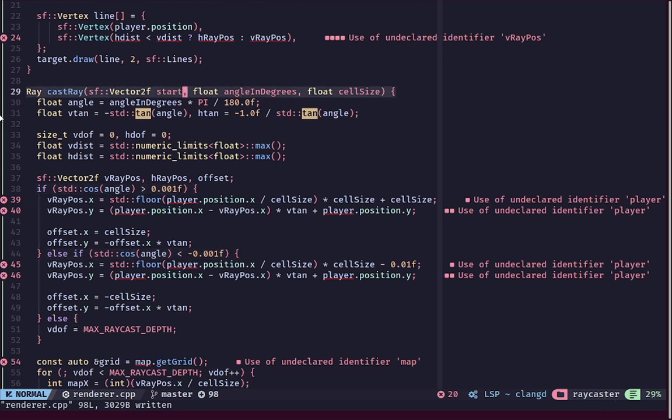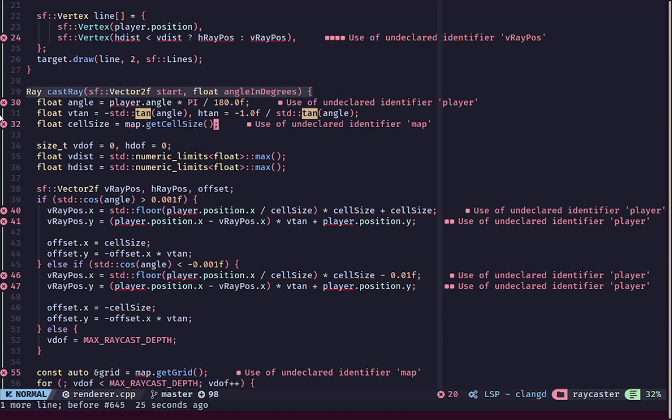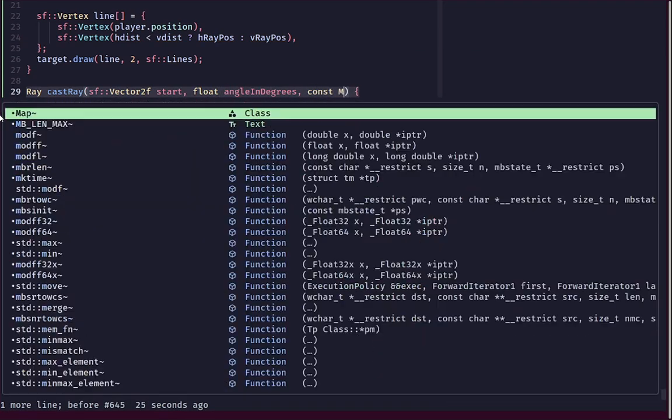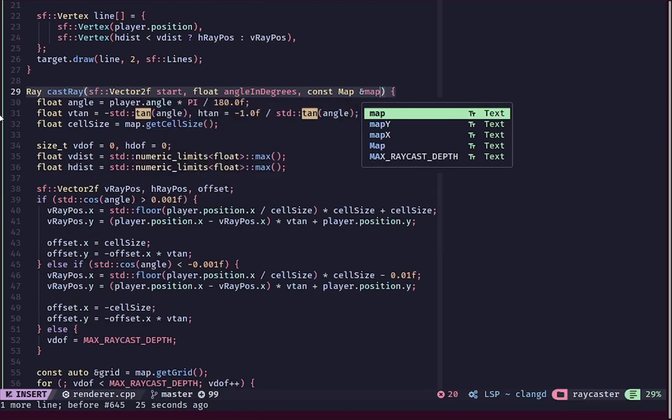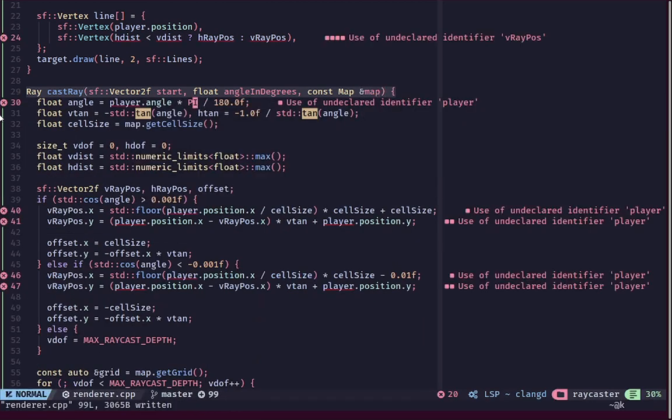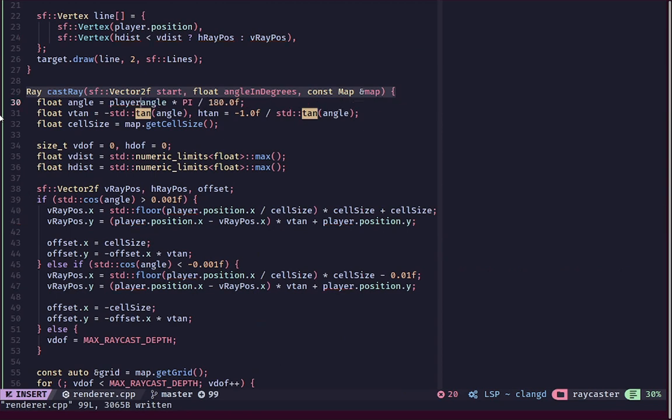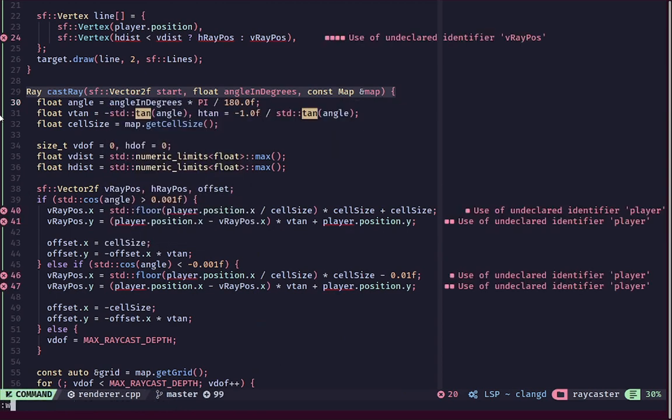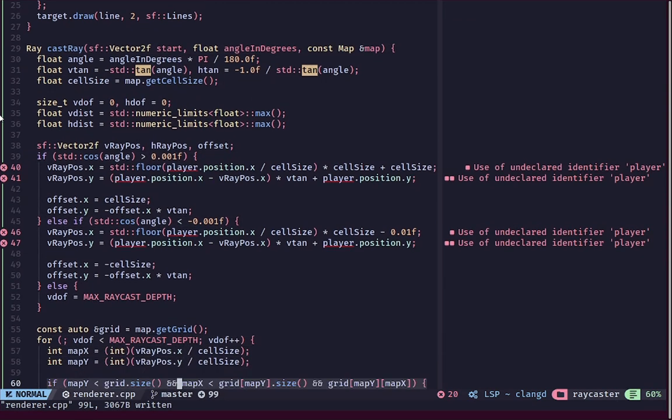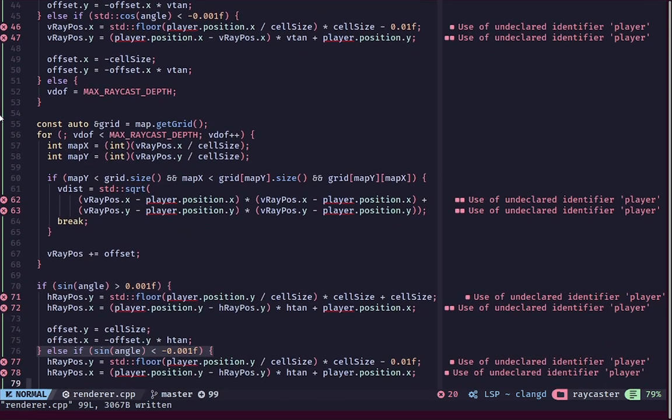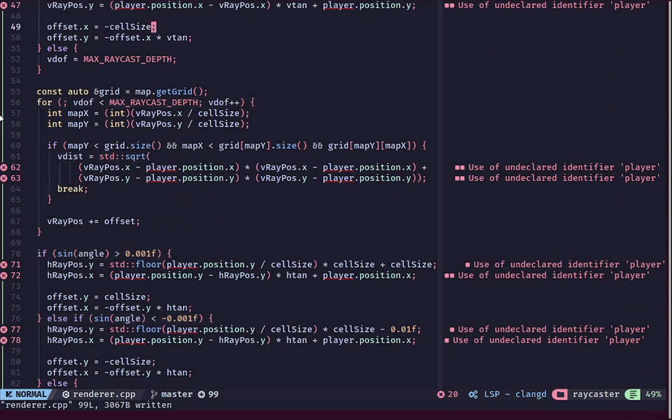Well, of course, the obvious problem is that we don't actually have the map right now. So instead of taking the cell size, let's actually take the map. We are going to create a const map and map here, and these three are the only variables that we'll need for casting the rays. Of course, we'll need the map because without the map we can't really do anything. So we can say angle in degrees, and it's working, but it's still giving us some 20 or so errors, but we'll fix those in a second.